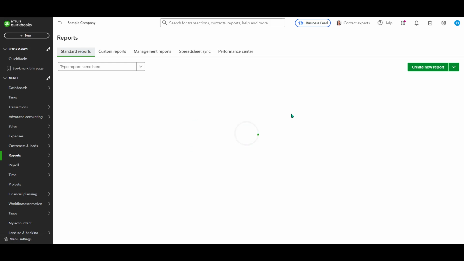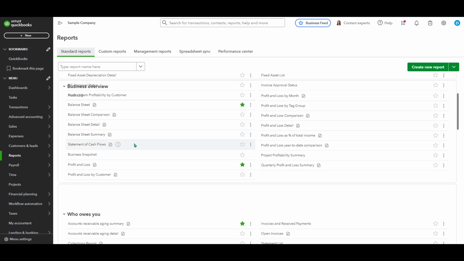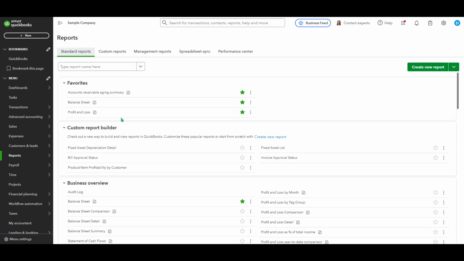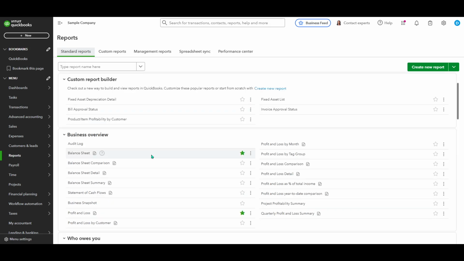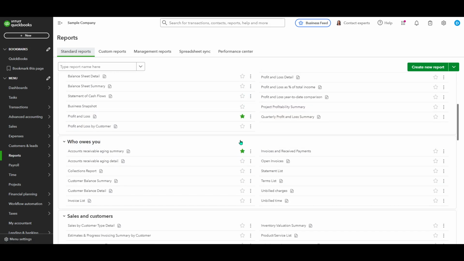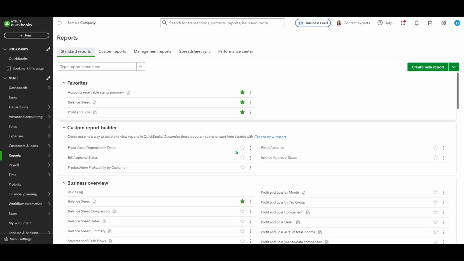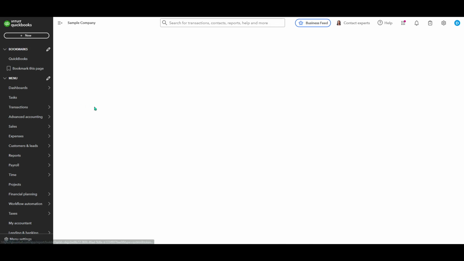Once you're in the Reports section, you'll want to turn your focus to the Standard Reports tab. What you'll find here is a comprehensive list of common reports and summaries that QuickBooks has prepared for your convenience. This includes everything from profit and loss statements to balance sheets and sales summaries, which are invaluable for understanding various aspects of your business. Take a moment to explore these options to familiarize yourself with what's available.